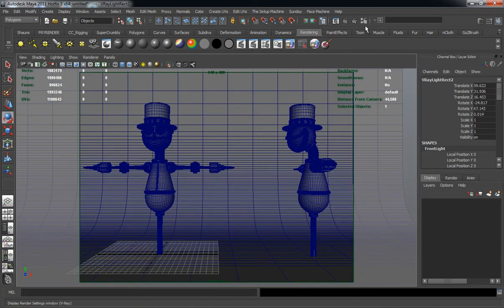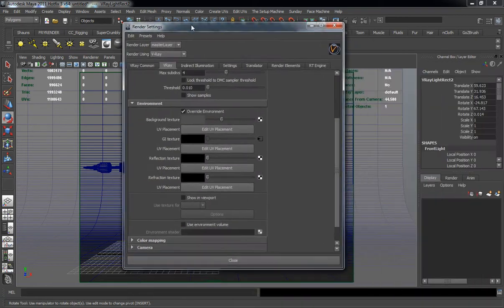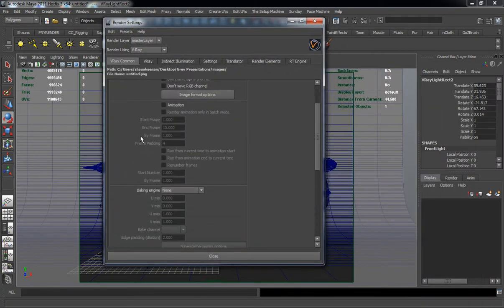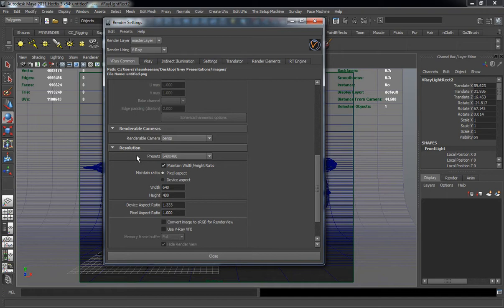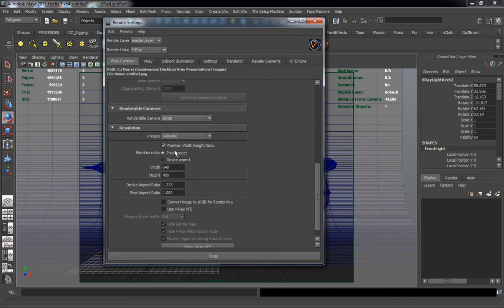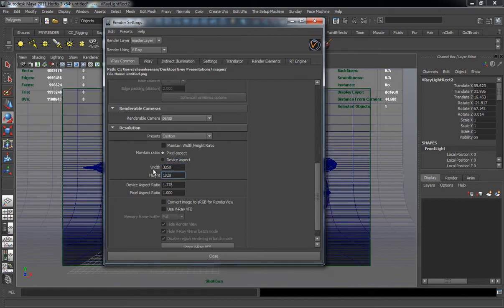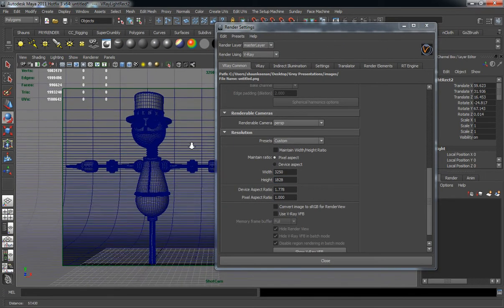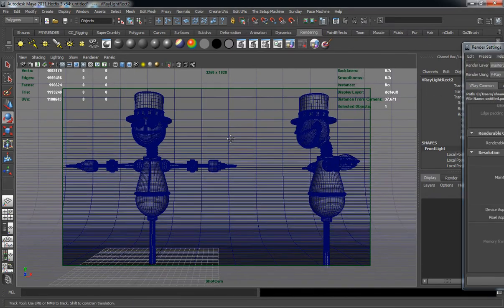Okay, and with those lights set up, I want to come up here to our render settings. And we'll jump over here to our V-Ray Common tab. And we're going to set the resolution now. Okay, so we want to turn that maintain width and height ratio off, because we're going to be using a custom size. And this is a size that I tend to use more often than not, though I have seen people render larger. But just for me personally, I like to render at 3250 by 1828. And this should give us a really large image. Okay, so you can see now where I definitely need to zoom in on the model a little bit here.